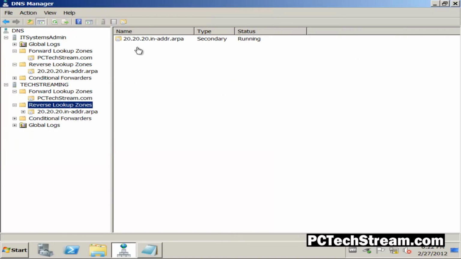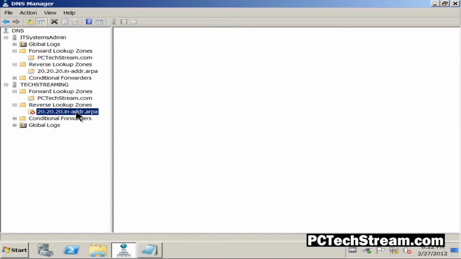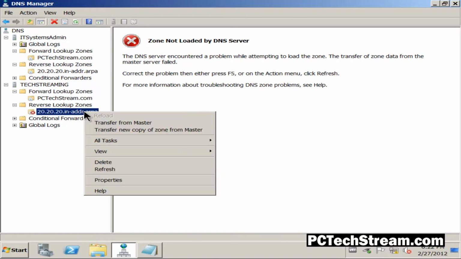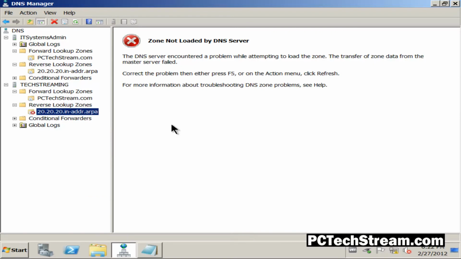Okay guys, now that we have this new zone, let's make sure that we transfer all the records from the primary zone, which is holding the master database, to this new secondary zone. So let me click on it. Now you can see that we got an error. So let me refresh. Nothing happened. Let me go and transfer from master. Nothing seems to work. Let me refresh.